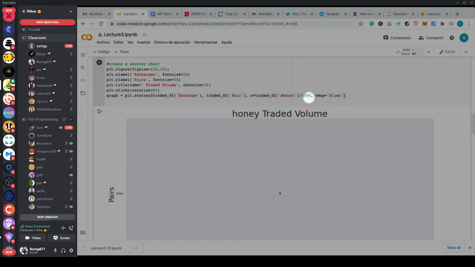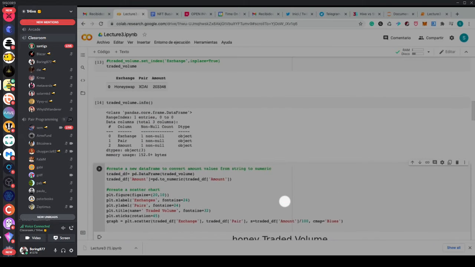If I change this and divide it by 1,000 instead of dividing it by 5,000, it's going to be a little bit bigger. I just play with this division depending on how the data shows. If I put here, let's put 100, it should be nicer, at least a bigger size. All right? Now, let's do exactly the same, but changing.